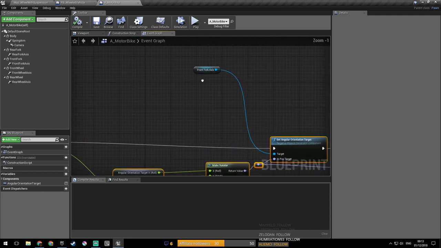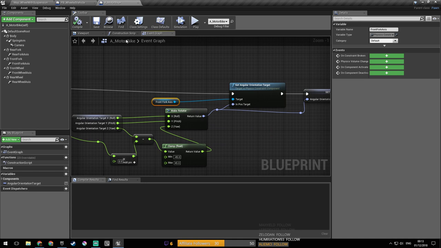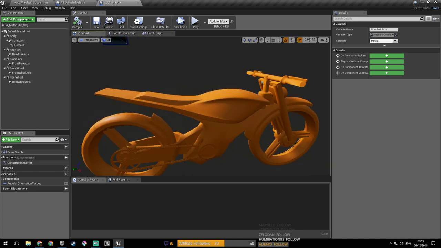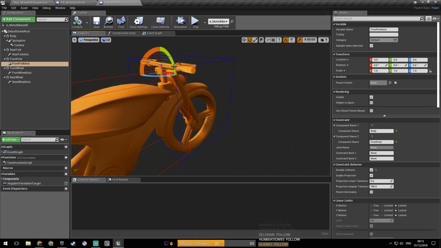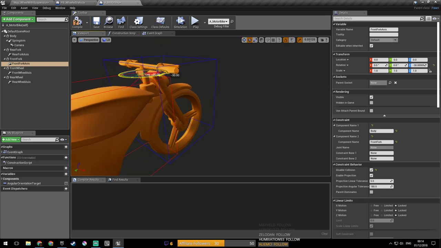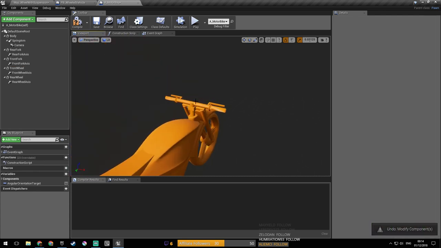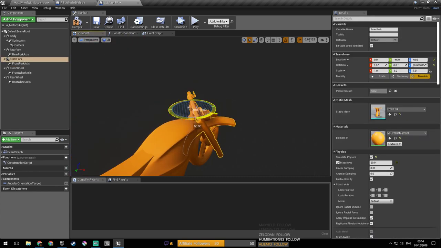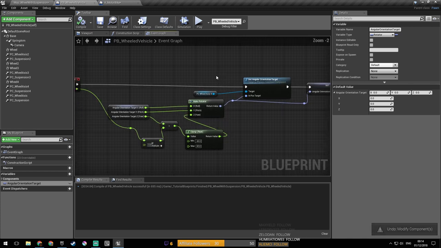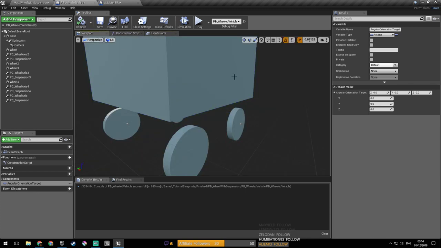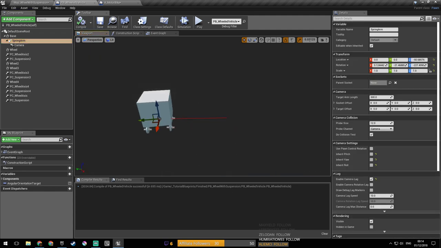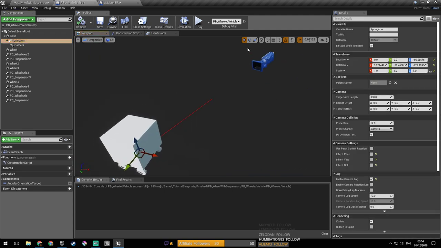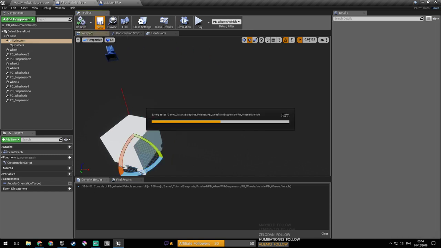So we're taking the front fork axis, which is this one, and we're rotating like that. Wait. So this one, we're rotating like that. Okay, let's see what doesn't work here. Well, first of all, let's see the spring arm. We should rotate it more. I don't like the angle because I don't see the right wheel.